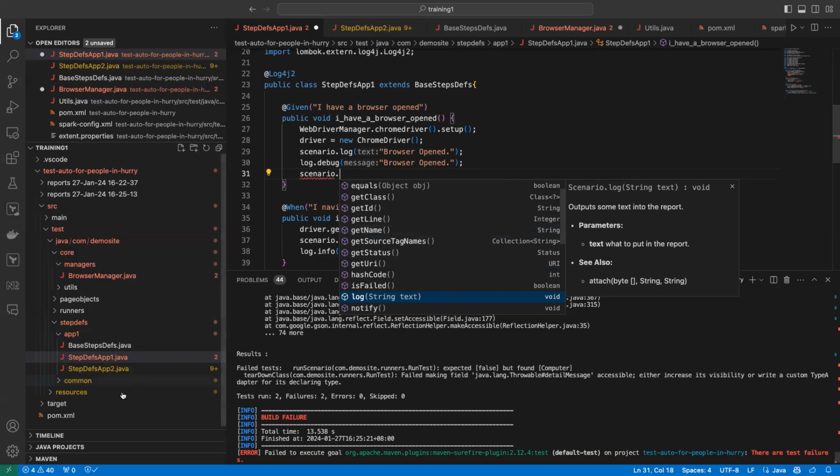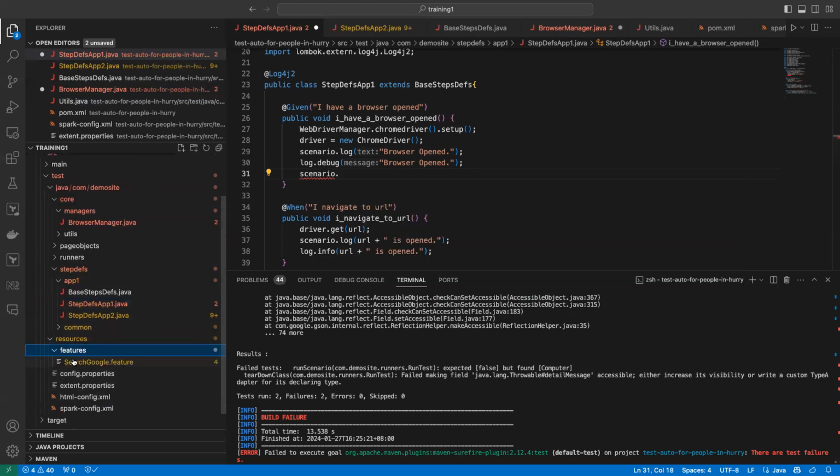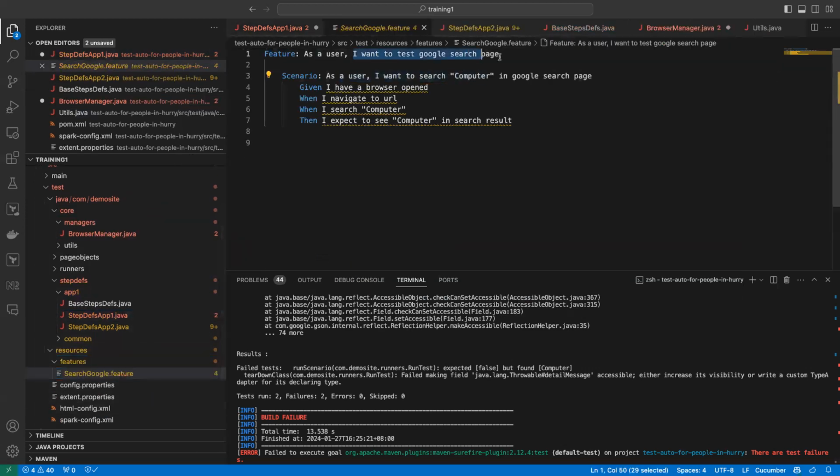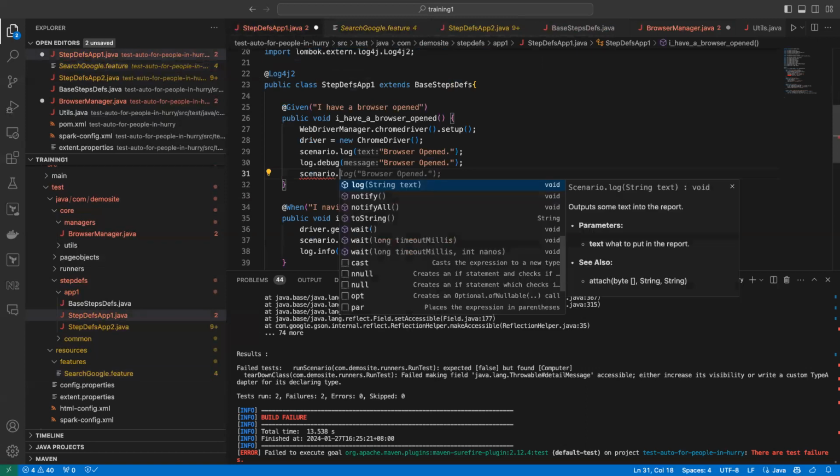Okay. Scenario name. Scenario name is this one. This is scenario name. This is feature name. URI is more like this and that. I'm still not sure. We can test it quickly.